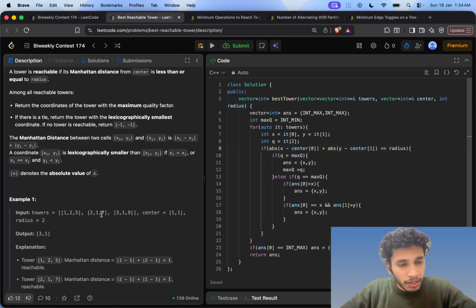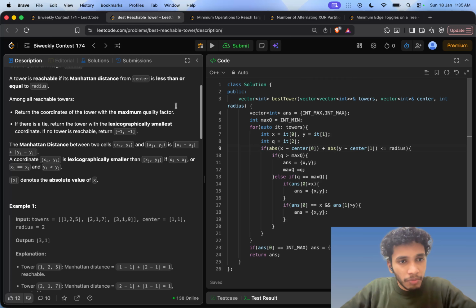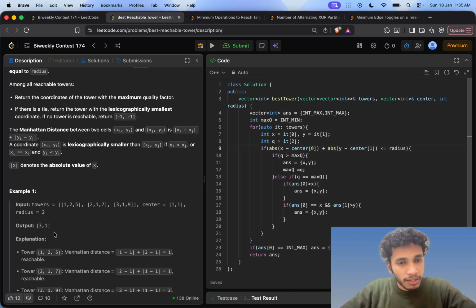If there are multiple towers with maximum quality factor, let's say there were two 9s here and both were reachable, then there is a case where we have two towers which have maximum quality factor and both are reachable. So among them, we need to return the tower that is lexicographically smallest according to the coordinates. All right.